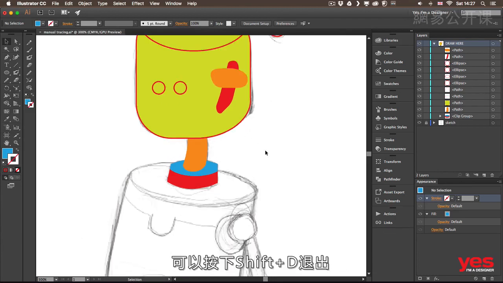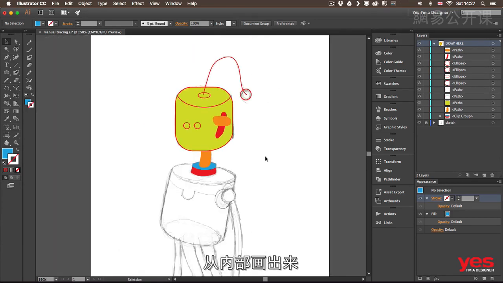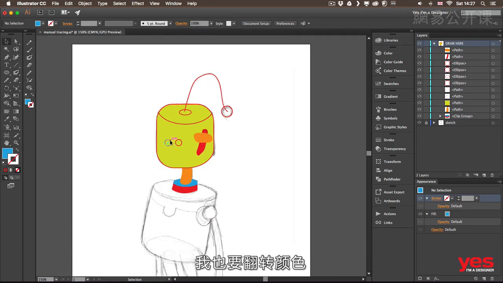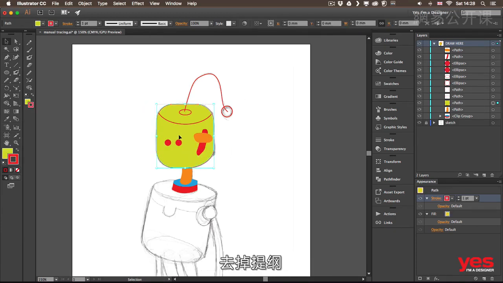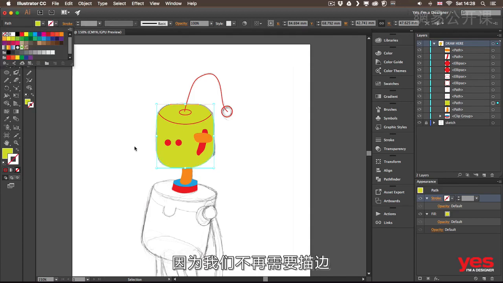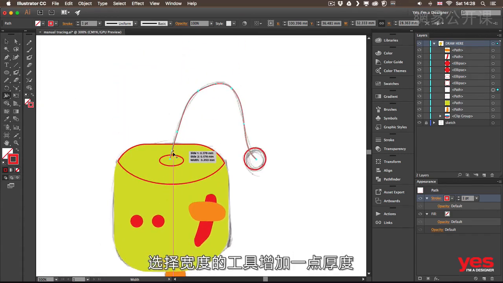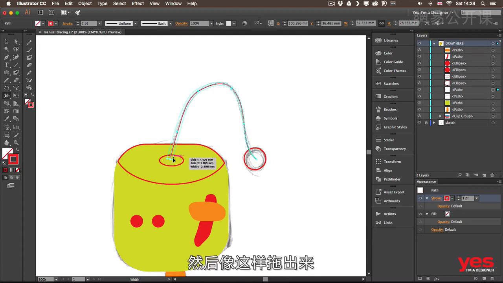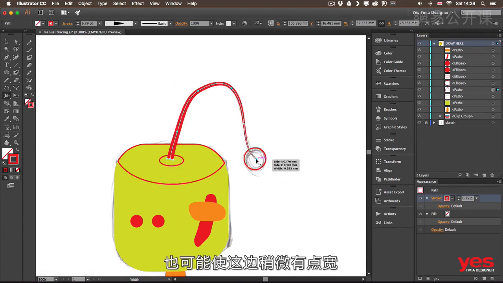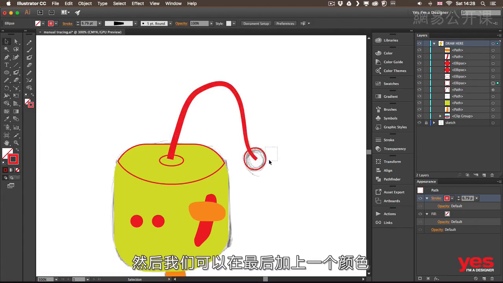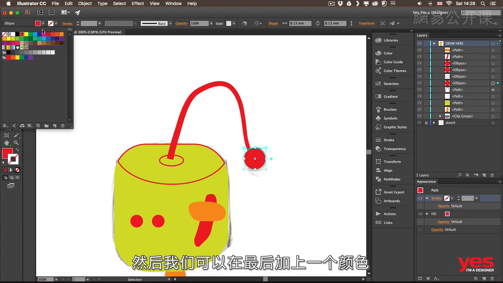I can press Shift D again to exit from drawing inside. And then just to make this look a bit better, I'm going to also flip the colors or swap the colors on the eyes and remove the outline because we don't need that stroke to be visible anymore. We can then select the stroke here on top, select the width tool to add a little bit of thickness on it. So I'm going to select the bottom end, drag it out like that. Maybe also make this side slightly wider. And then we can add a color on that circle at the end. I'm going to pick blue.